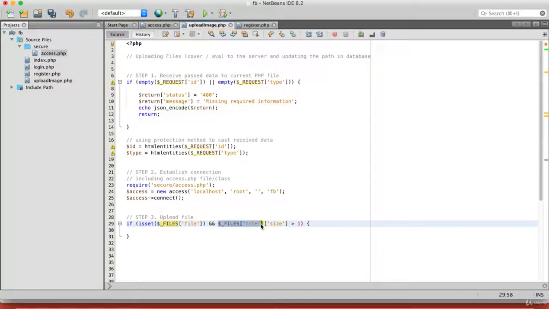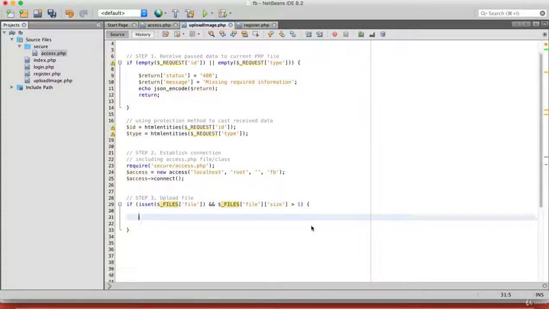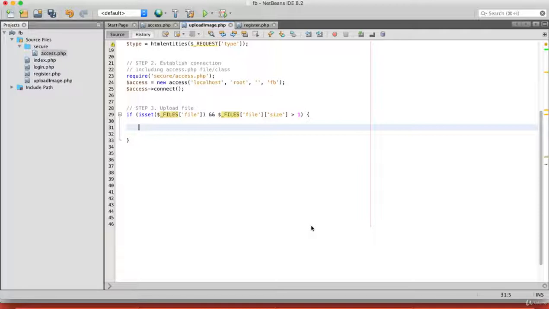So this code, this expression $_FILES under the key file, will access the file. When we add size, it will access the size. If it is more than 1 KB, then we want to continue further.